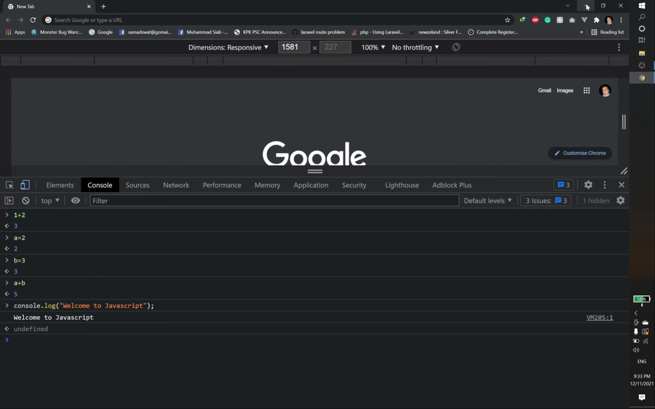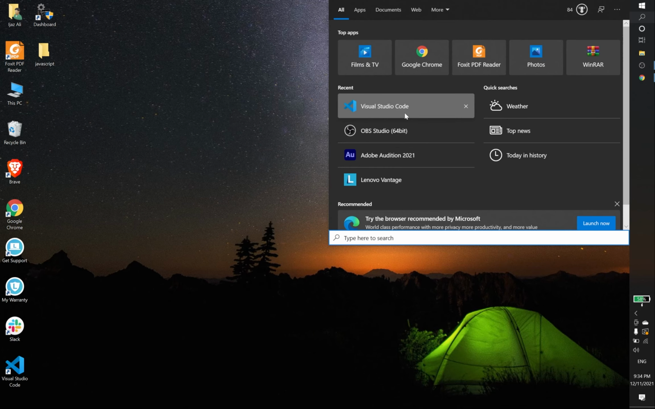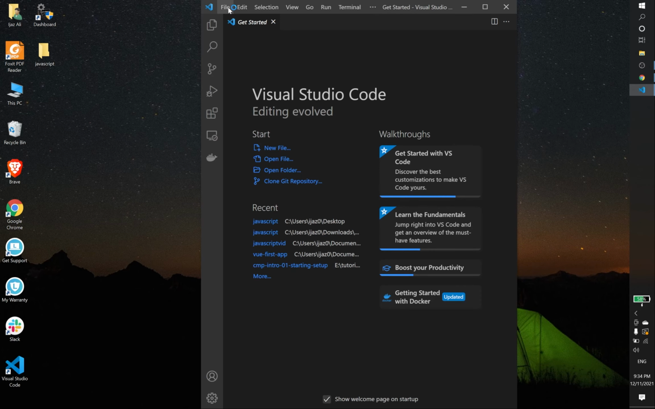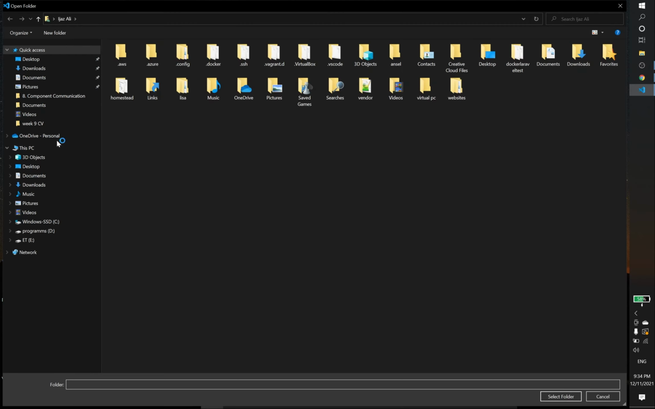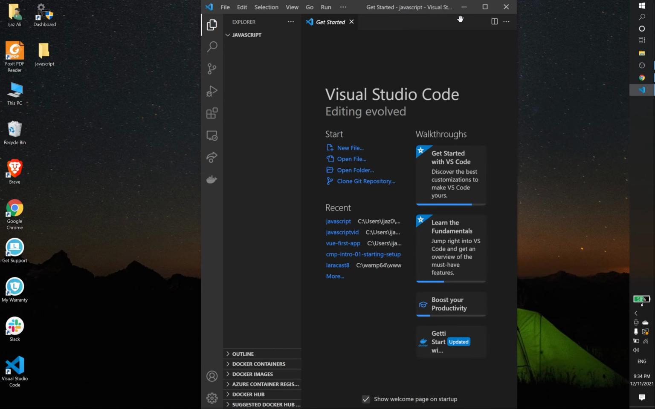Now let's create a folder in our desktop and name it JavaScript. You can create this folder anywhere in your computer that you like. Now open your Visual Studio Code and open that folder in the Visual Studio Code. Now create a new file. I will name it index.html. You can give any name to this file.